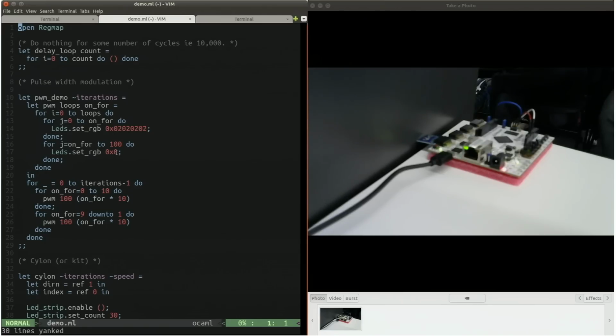So in terms of code, it's just a bunch of for loops setting the LEDs to these values, either on or off.